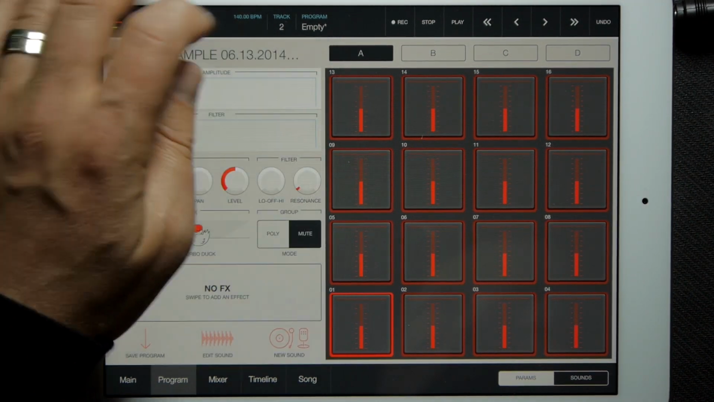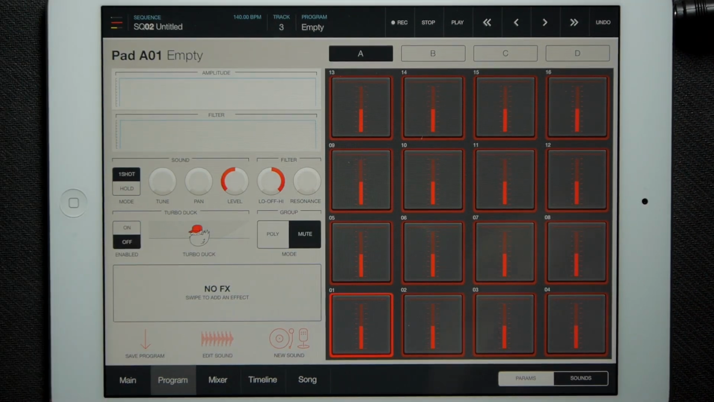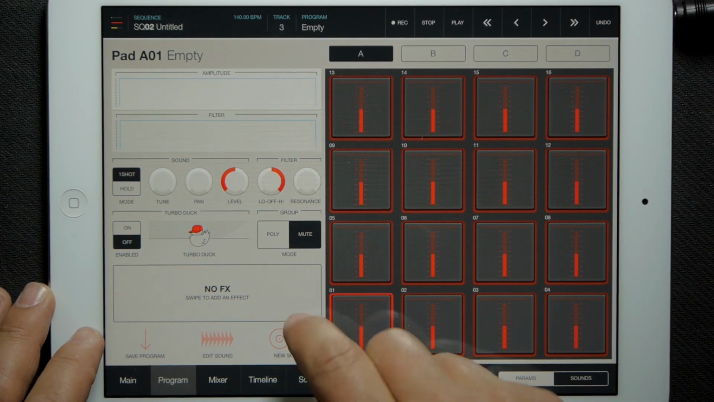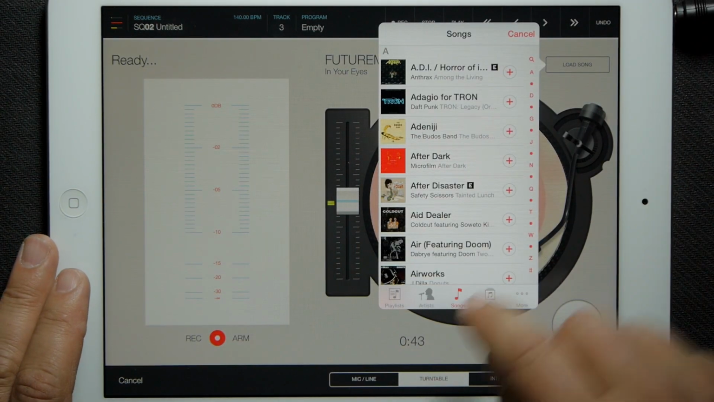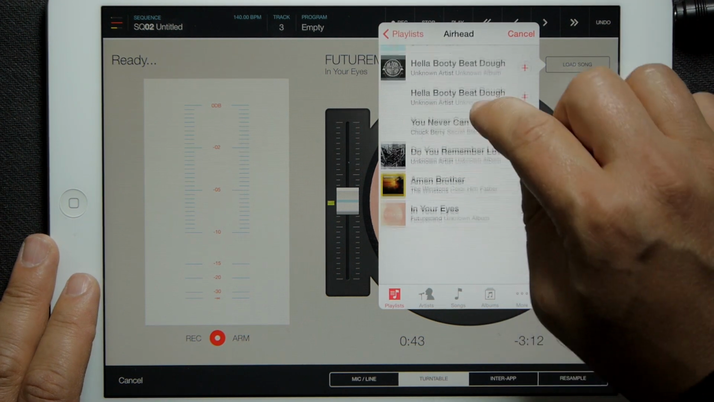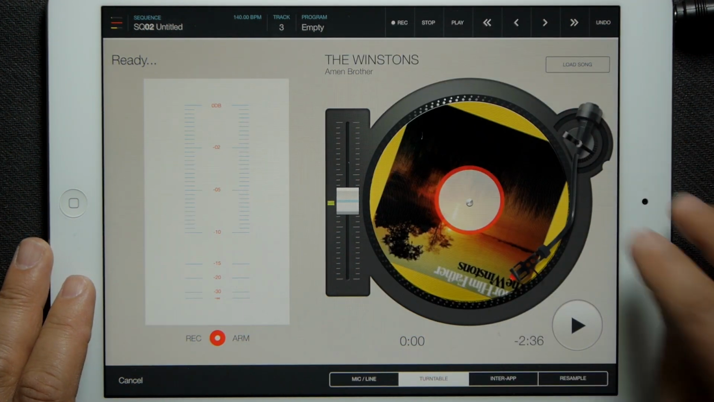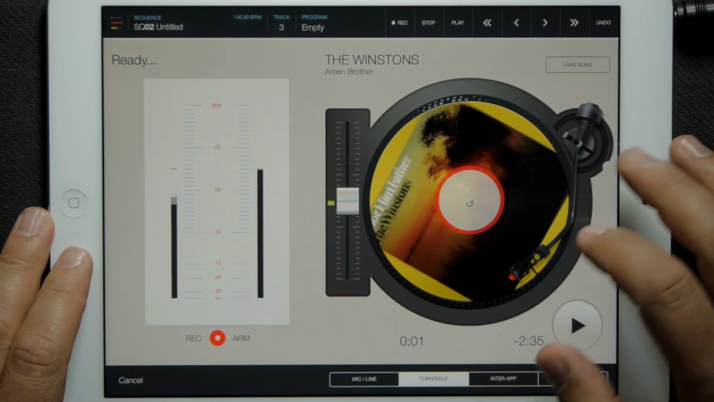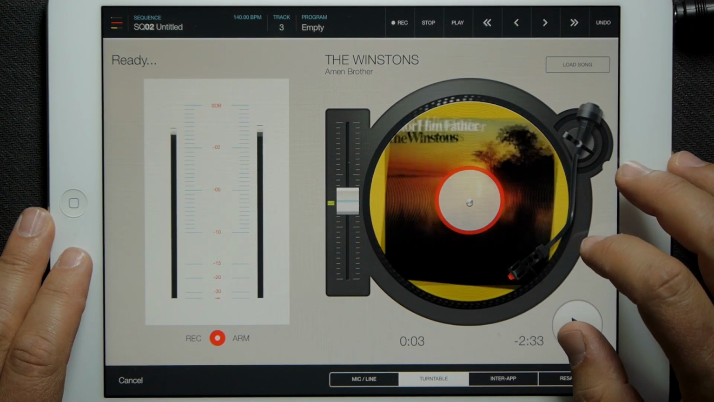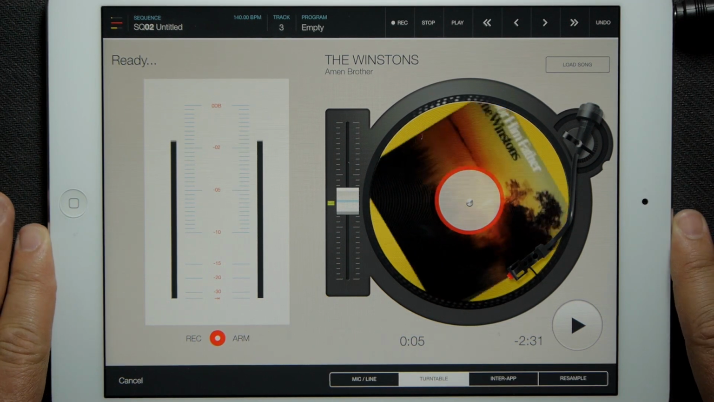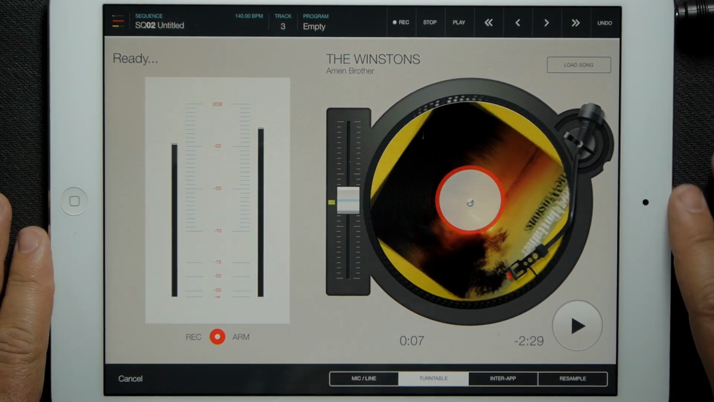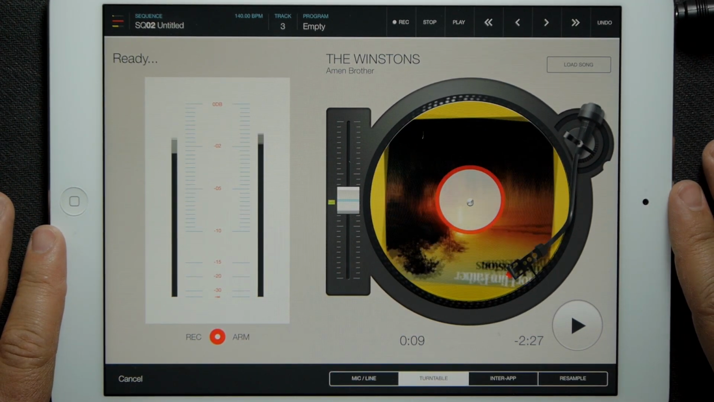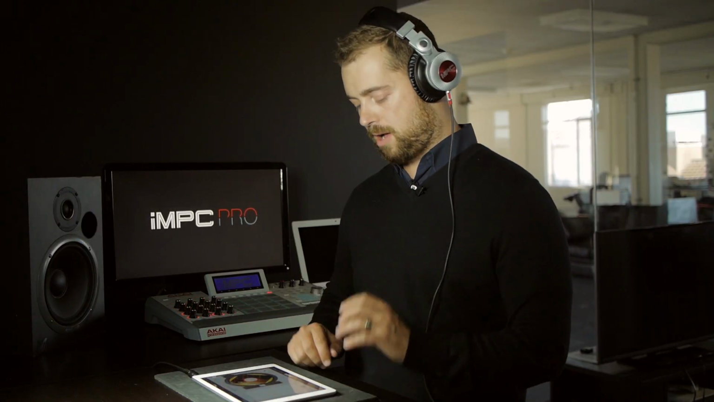I'm going to select a new sequence here and a new track, and basically let's chop something else up. So I'm going to load a song that probably everyone has heard at some point or another. This is Amen Brother by The Winstons. So this track is legendary for this one specific break that you've probably all heard.